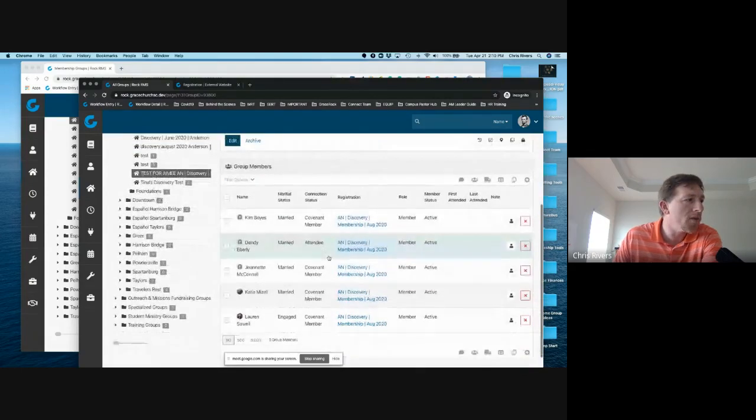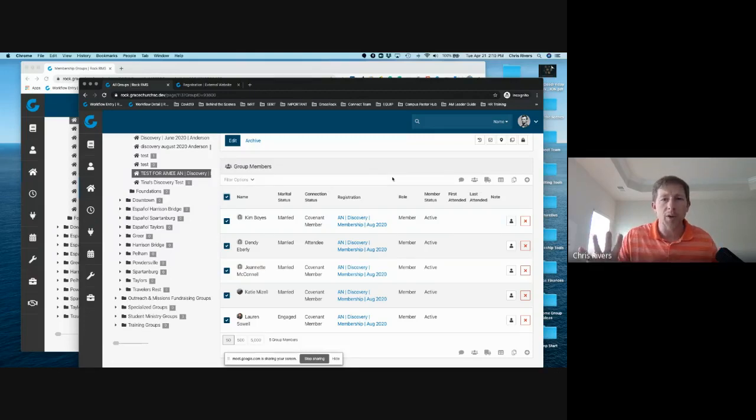You can see all of the people that registered for that event registration. They're also in this group. This is really helpful because this is where you're going to track your attendance. This would be where you might want to communicate with your people and so forth. Does anybody have any questions really quick about that?